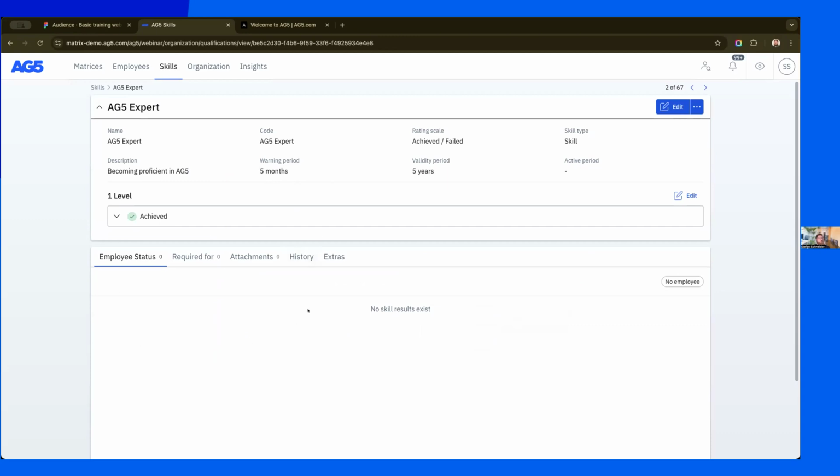And then here at the bottom, of course, we can see it's pretty empty. No employee has anything in here yet. There's no requirement for it, but this we will create in the next step. But before we go to the next step, are there any questions about how to create a skill? Don't see anything coming in the chat, which is fine.